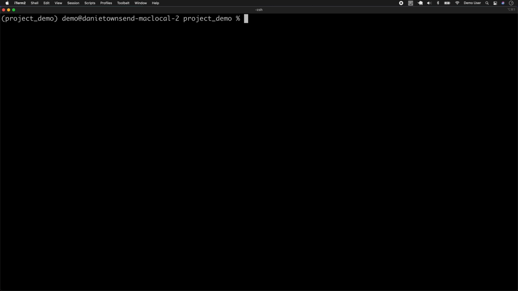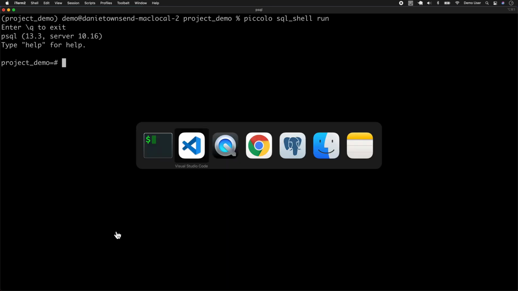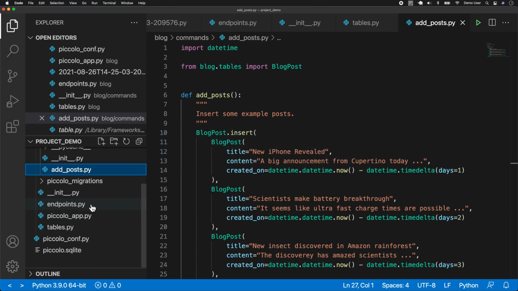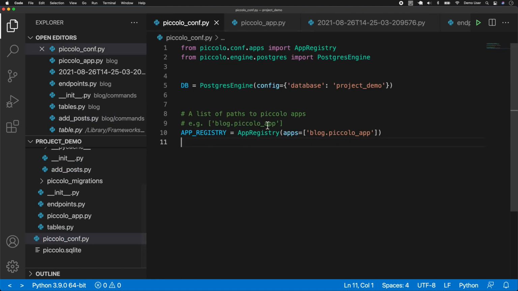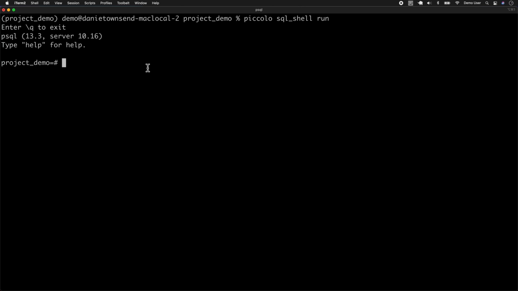So imagine you just want direct access to the database to run some actual SQL queries. So we have Piccolo SQL shell run. And what this does is if we go back to VS Code and we look in Piccolo conf, it'll use these database credentials and it'll launch a PSQL shell under the hood, and then we have direct access to it. So this can be a great time saver as well.